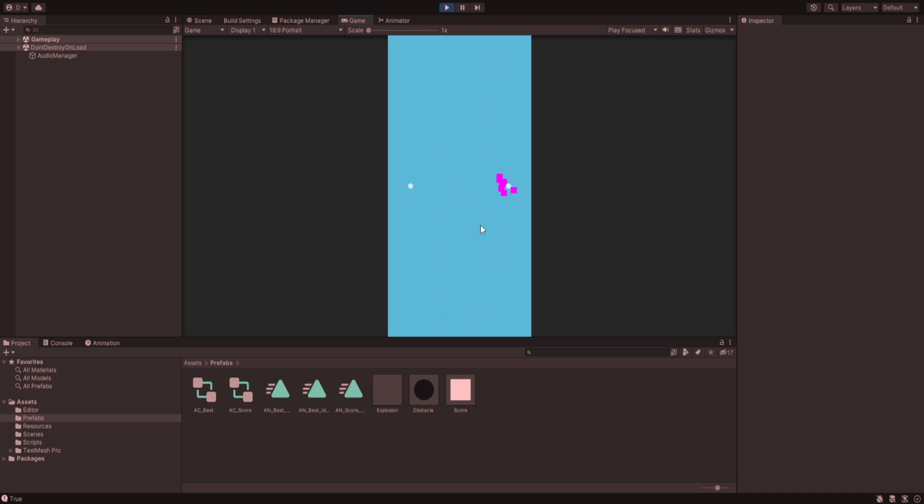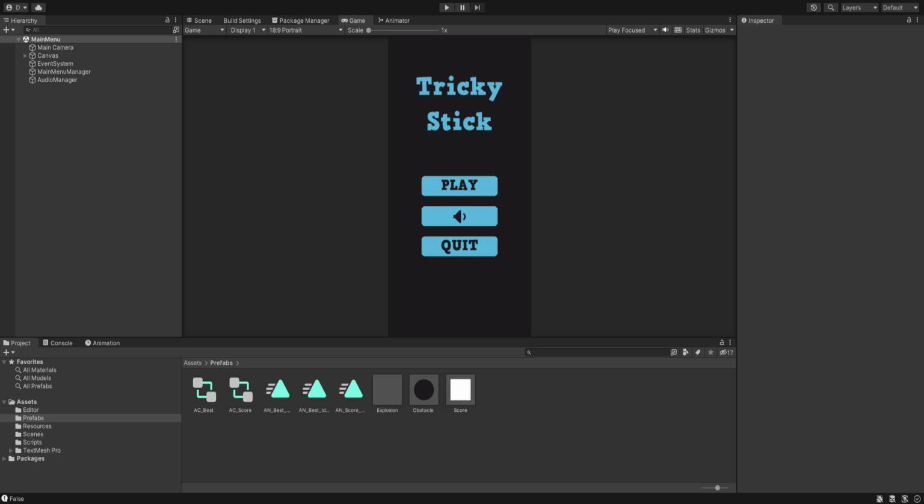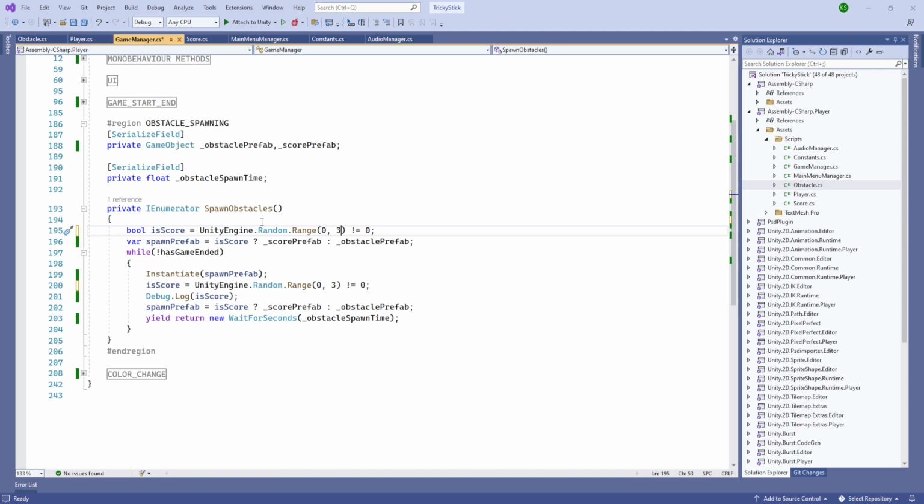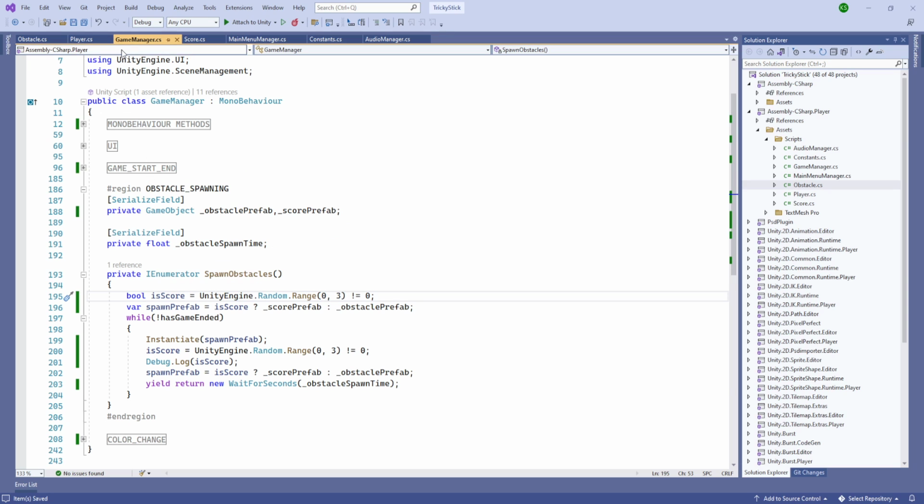So everything is almost looking good enough. We just need the frequency to be a little bit lower. And all we need to do is just set the value to not equal to 0, and it will spawn our scores.